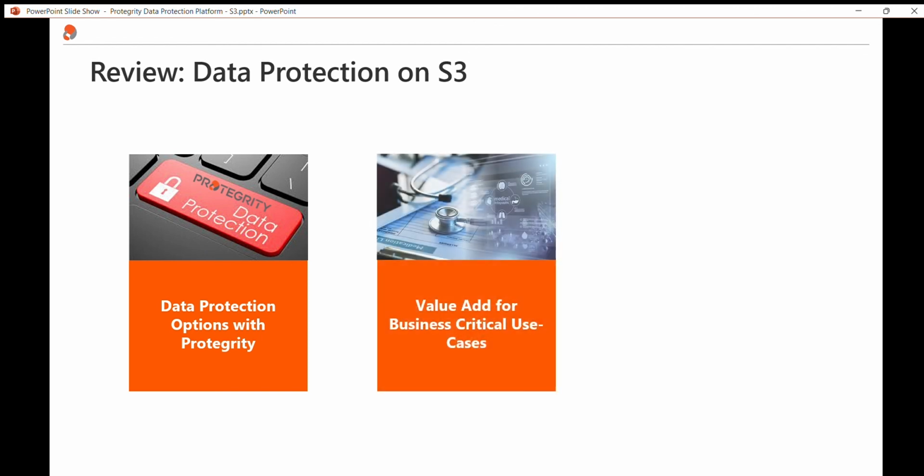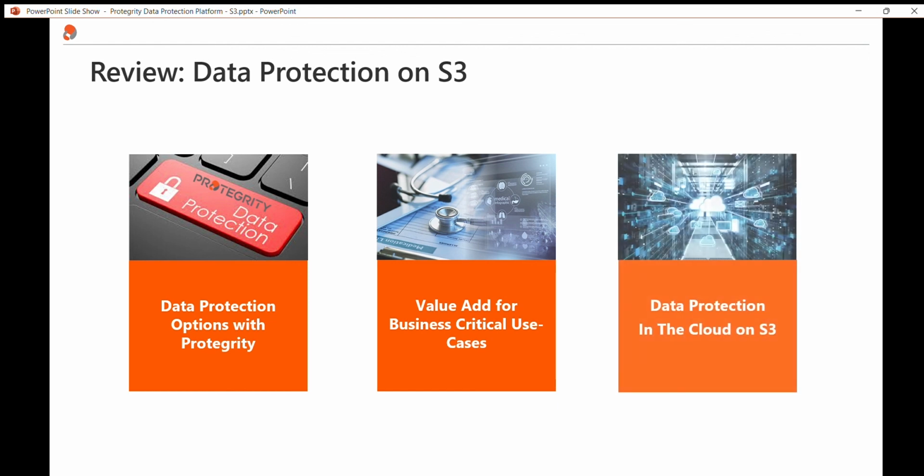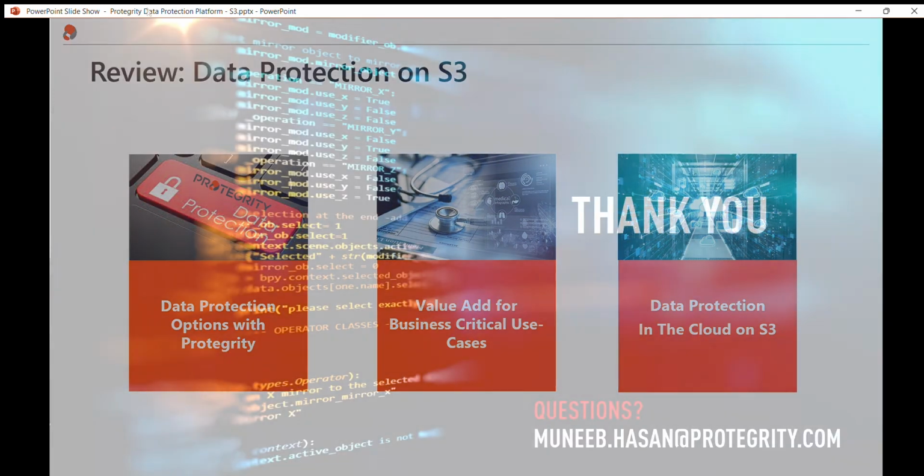Now, just to summarize, today I showed you what different protection options are available with Protegrity, what value Protegrity adds for business critical use cases, and how data protection is done in the cloud on an S3 bucket.